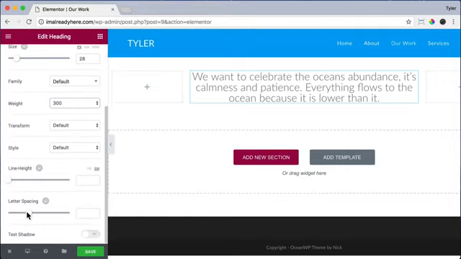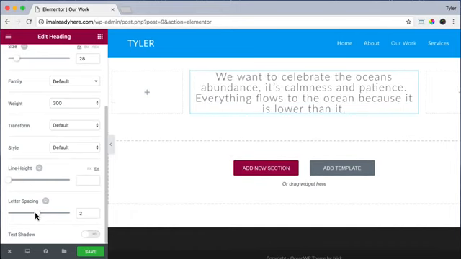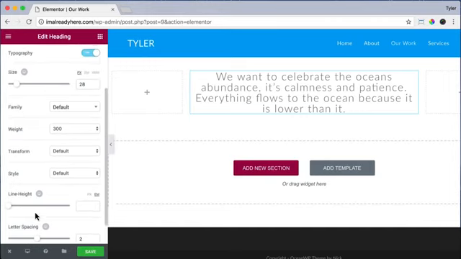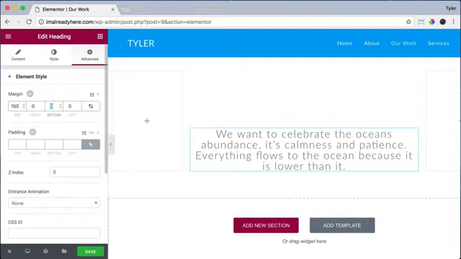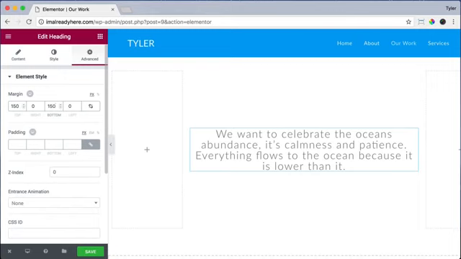And for letter spacing, I'm just gonna increase it a little bit to 2 so that it gives a little more space in between the letters. Then we can scroll up and click on Advanced and unlink the values together for the margin, and just do 150 at the top and 150 at the bottom, so it gives a whole bunch of space.